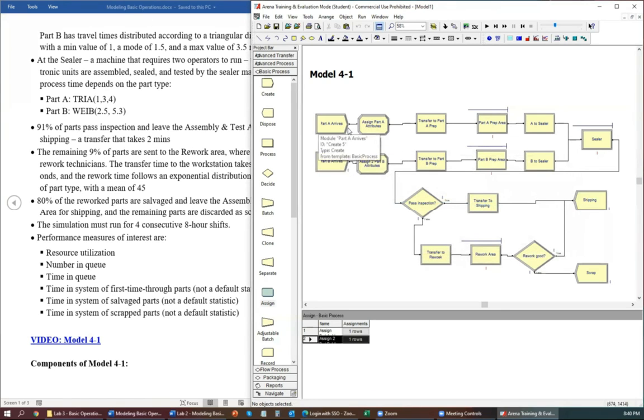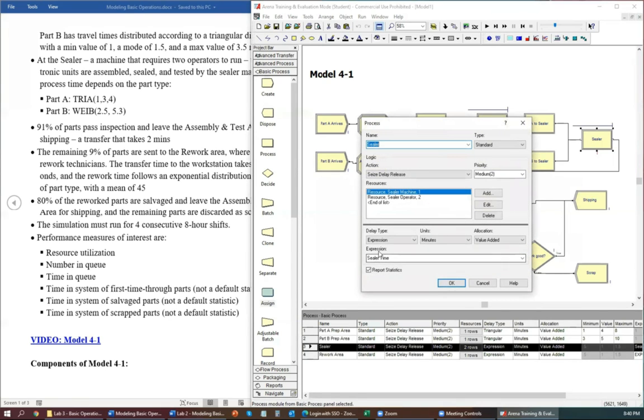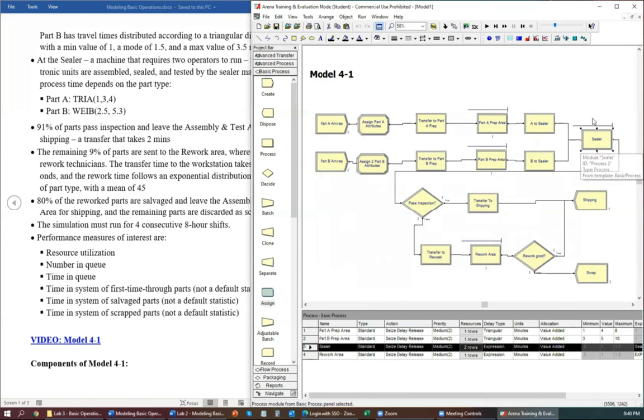So now every part that arrives will pass through one of these two assign modules, and it will have an entity-specific variable that is an attribute. It'll have an attribute called sealer time, and then that sealer time will be irrelevant until we get to this sealer process. And at this point, when Arena sees this expression sealer time, it will go back and say, where was this previously defined? Oh, it was previously defined here. I'm going to apply it here. So this is now everything up until this bullet point.